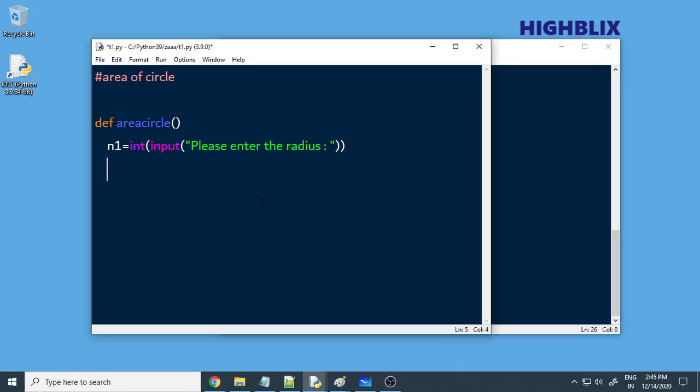We know the radius. So what is the area formula? So therefore area is equal to pi, this is 3.14, into r square. So r square is n1 into n1. We can call it as r also. There is no problem. So in case n1 is a confusion, you take a radius r. So this is r square, r into r. Fine. It'll do the job.